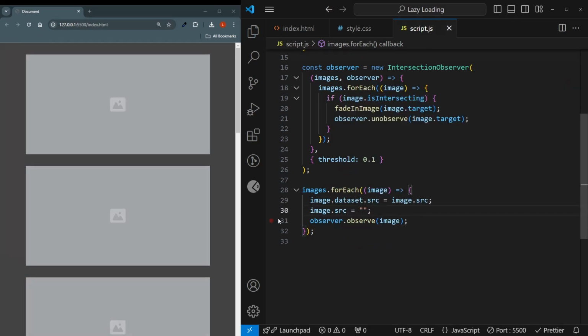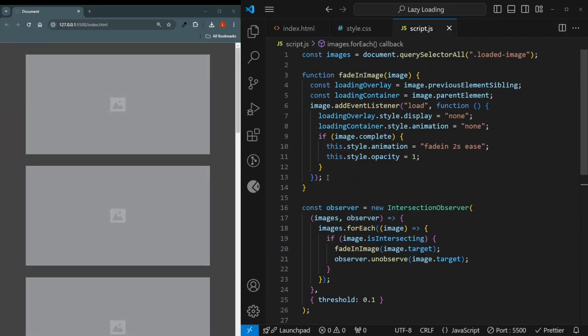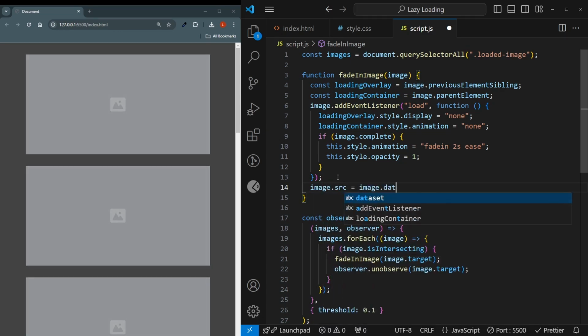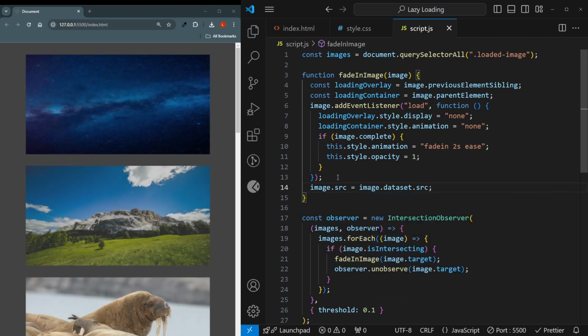Okay, but now the image will never load. So after we call the fade-in animation, after it all ends, I say image.src equal to the image.dataset.source. This will ensure that the image is loading nicely and there are no unexpected issues that you run into.